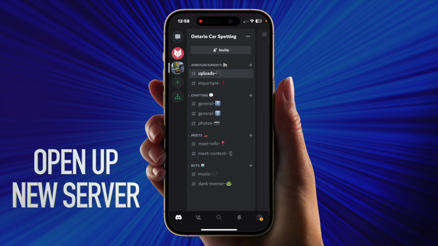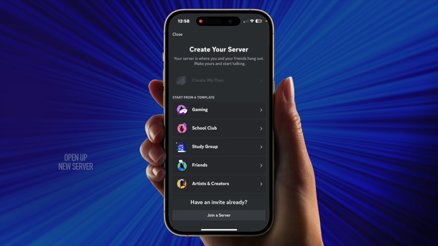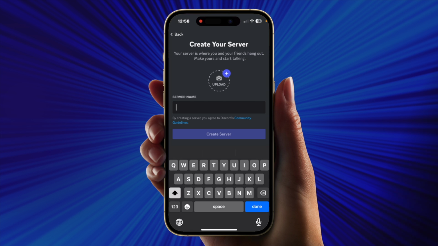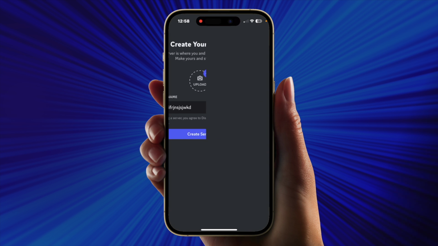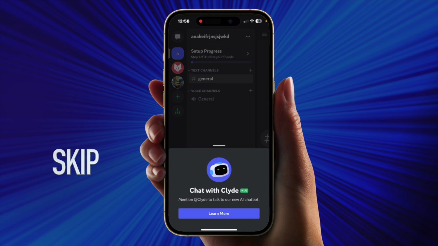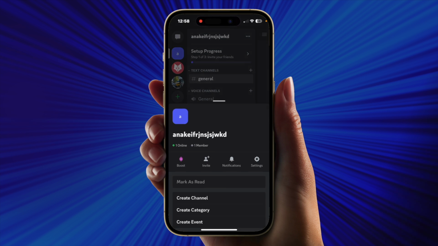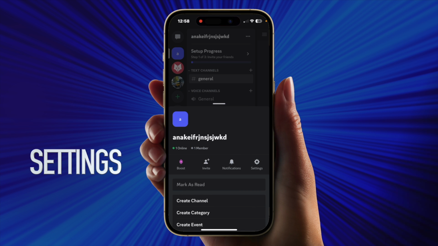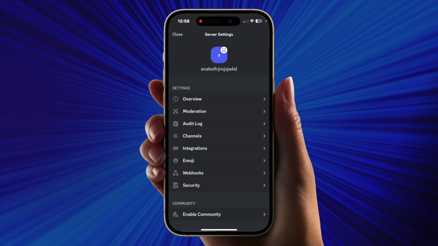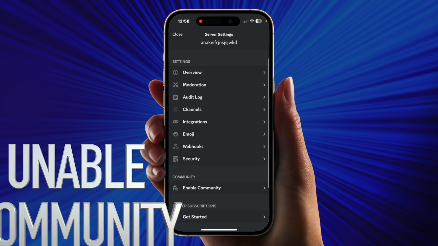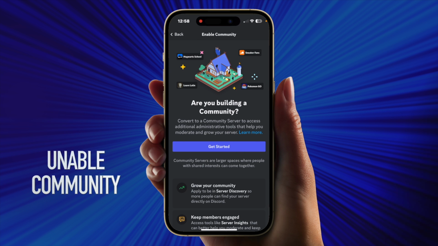First, you want to go ahead and open up a new server. I know this might not seem relevant, but this is what you're going to be doing. Just create a random server. Skip anything that you need to be doing, and now that you're here, you're going to go to your settings of the server. And now you're going to scroll until you see Enable Community. Click on Get Started.